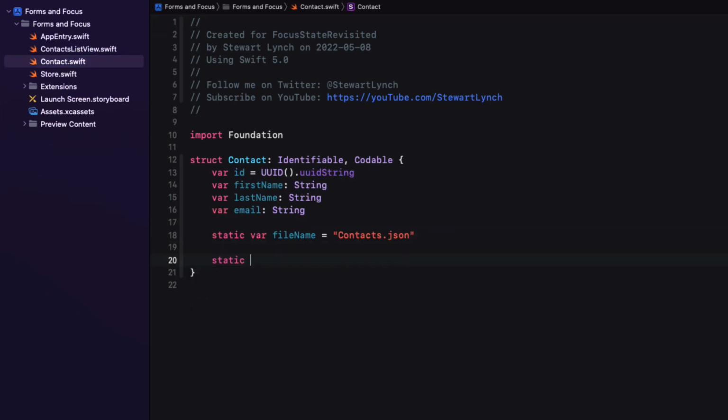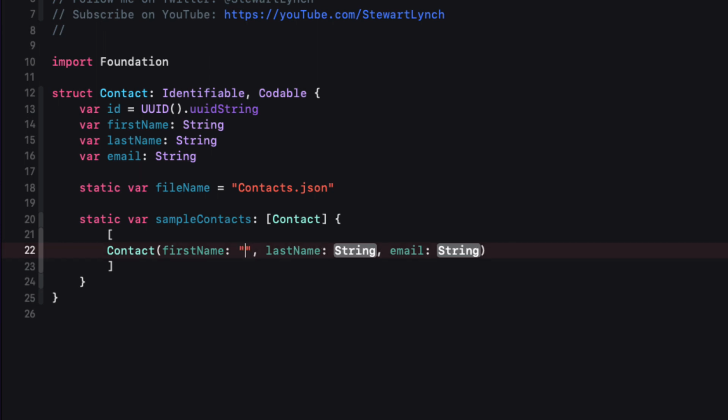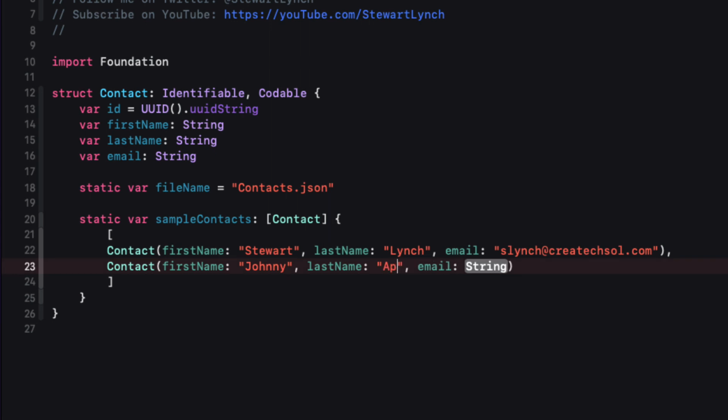In our model for contacts, create a new static property called sample contacts that'll return an array of contact. In the body, create an array that has at least 2 contacts. I'll let you decide who your sample contacts are. I'm just going to add 2 quickly here. One that's my contact information, and a second one for some fictional character at Apple.